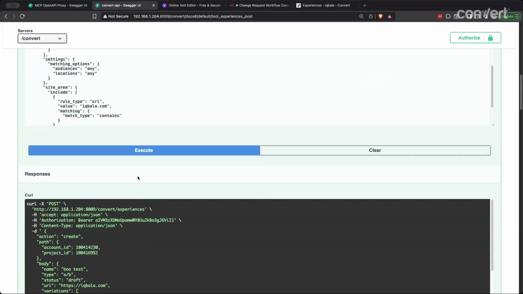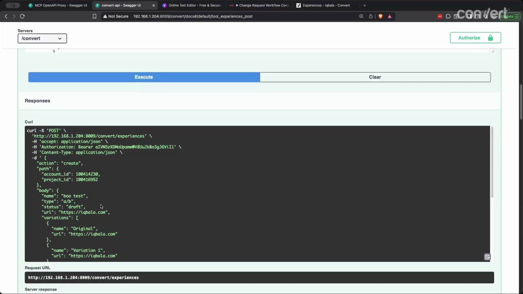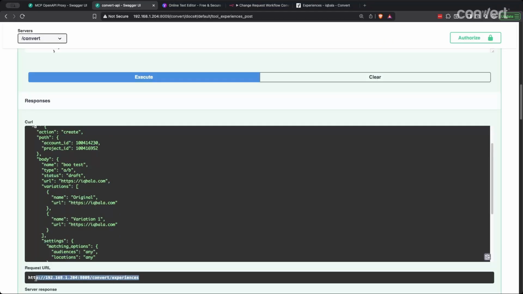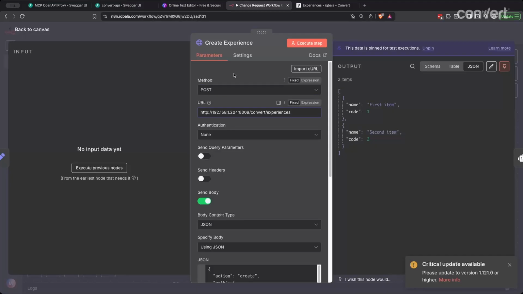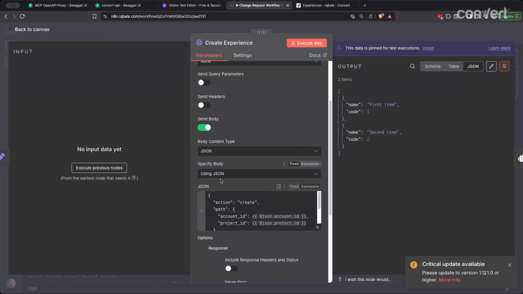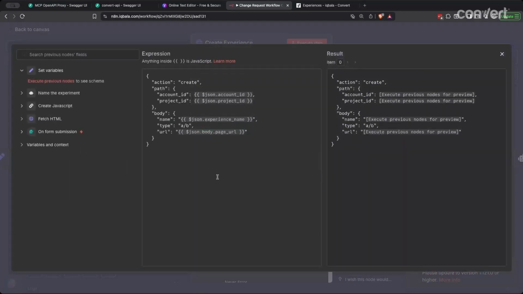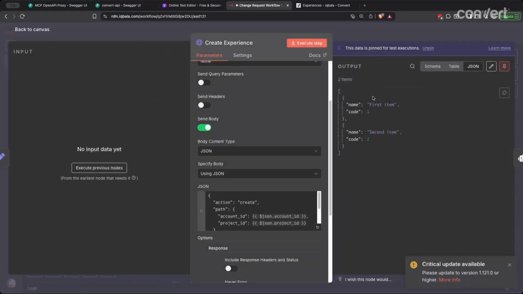Head back to Swagger. And I usually like to look here, but you can also look here. So this is the request URL, and it was a POST that it was sending. So POST, the request URL, JSON body, the JSON, and then put the JSON in. And just mind that you fill in the information with the actual variables being passed through in your workflow rather than hard-coded variables. And that's it. So that's my create experience node done.